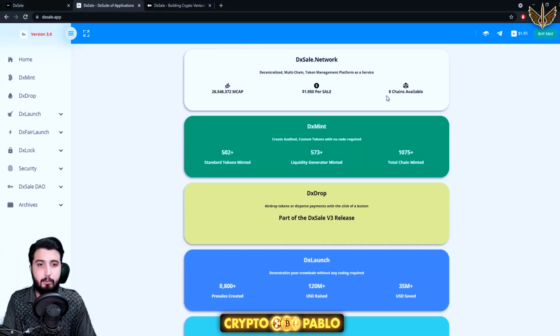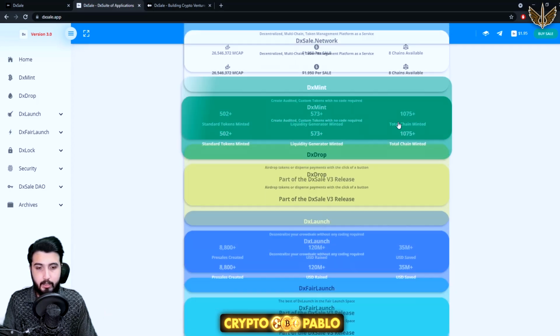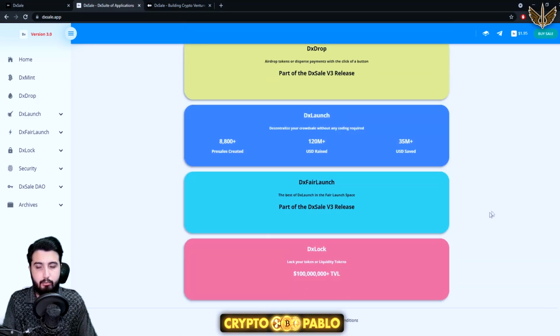And this is the information about the DxSale network, about their token. The current market cap is 26.5 million, and the price of one SALE token is 1.950. And as we talked about before, it is expected to increase to about 5.5. And currently 8 different blockchains are available. Now there's a lot of different information right here.